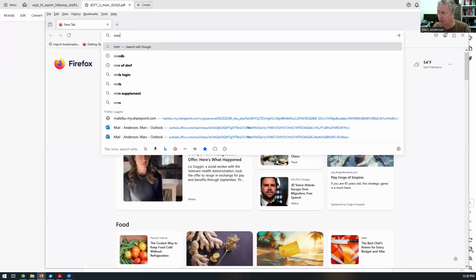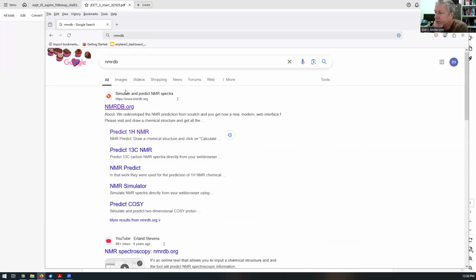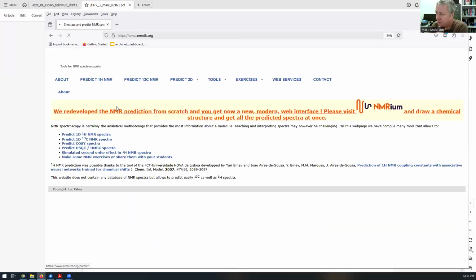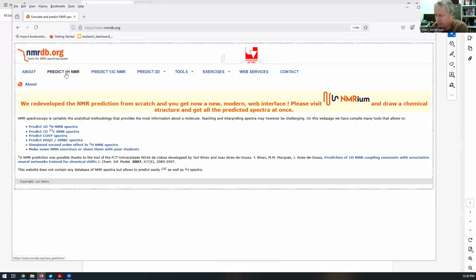I'm going to type NMRDB, which is the website, NMRDB. I'm doing this on a computer, right? I'm doing it on a PC. Should be able to do it on a Mac also. But it's this free, amazing website. And we're going to go to the Predict Proton NMR thing up top.